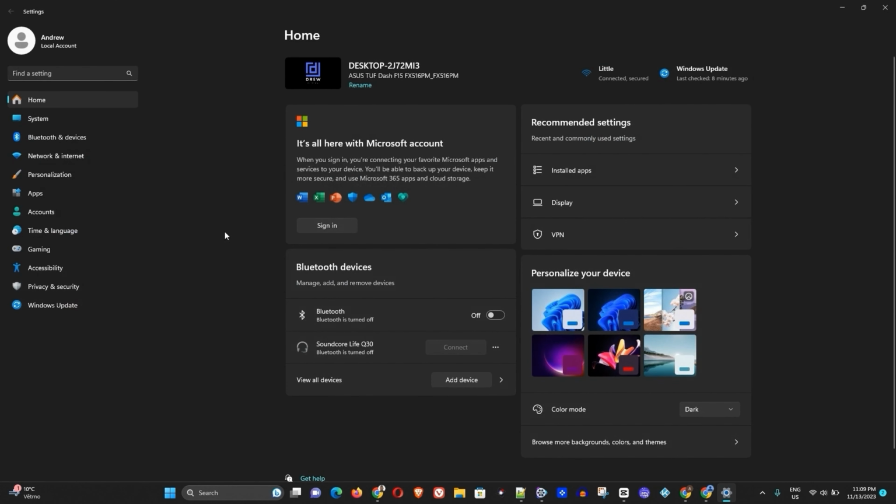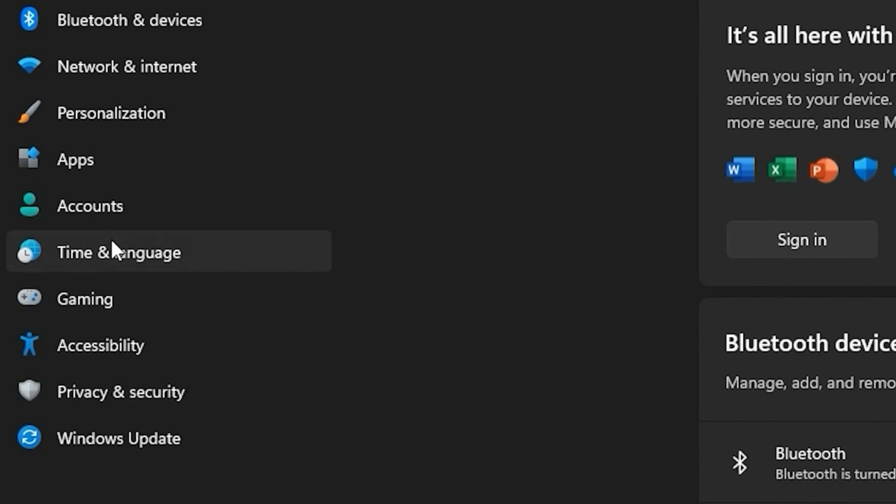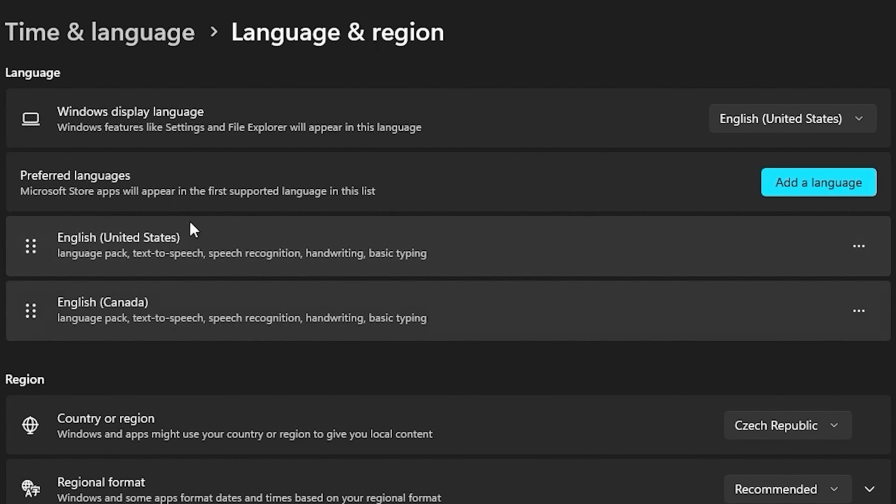Once this window opens, you want to count 1, 2, 3, 4, 5 options from the bottom here, and that will be the time and language. It's easy to identify because you can see the clock and also the globe behind it, which simply means that the clock is for the time and the globe means the language. Once you click on time and language, you will see the second option that says language and region. So you want to click language and region, and this will open up the language and region option where you can change the language of your computer.